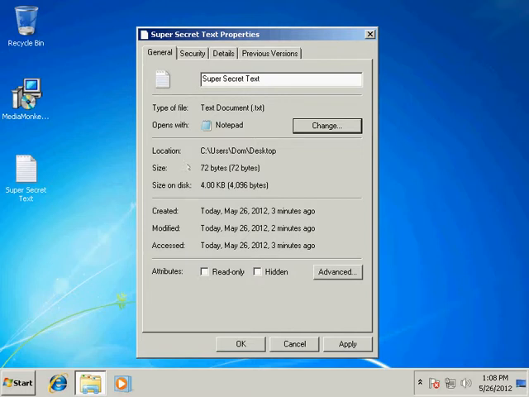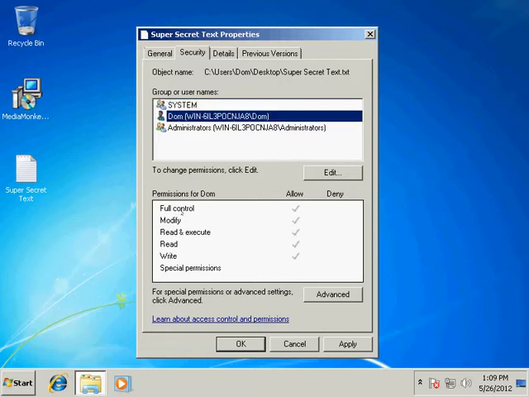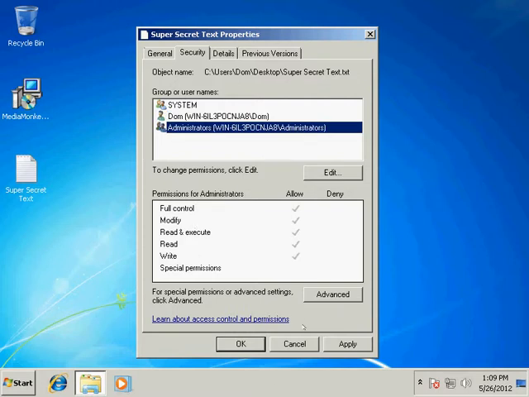So let's go to the security tab and see what that one provides. What do we have here? We have object name, and we have groups or users. These are all of the individuals that have access to this particular file. You can see that we have system, DOM, administrators, and if we click on those we can see DOM, and then down here we see what permissions they have. DOM has full control over this, which is this account right here. He can modify, read, execute, write, and has special permissions. Administrators have it as well.